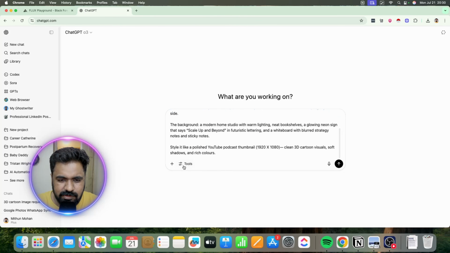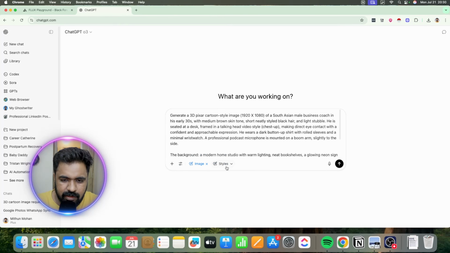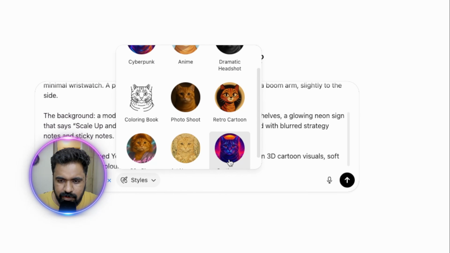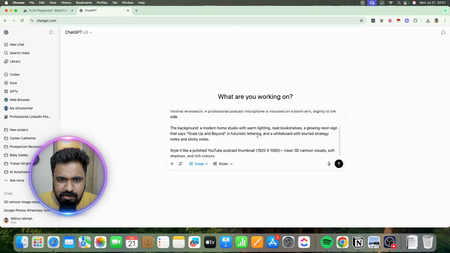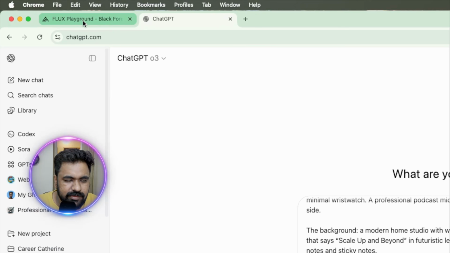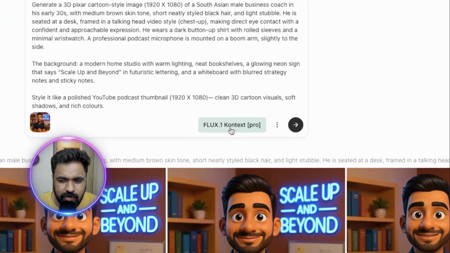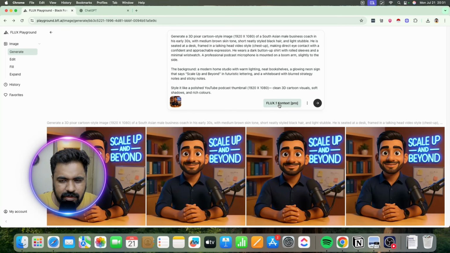Once you have this, you click on tools, you select create image, and it does give you the option of choosing different styles for your character, but I'll not suggest this right now because there is a different model I'd like you to try out. It's called the Flux Kontext model. Right now it's available for free.